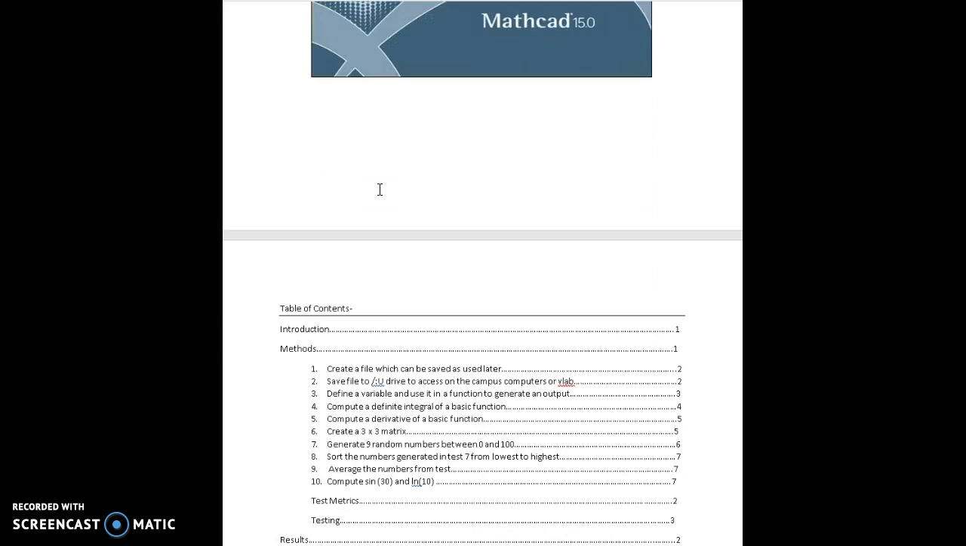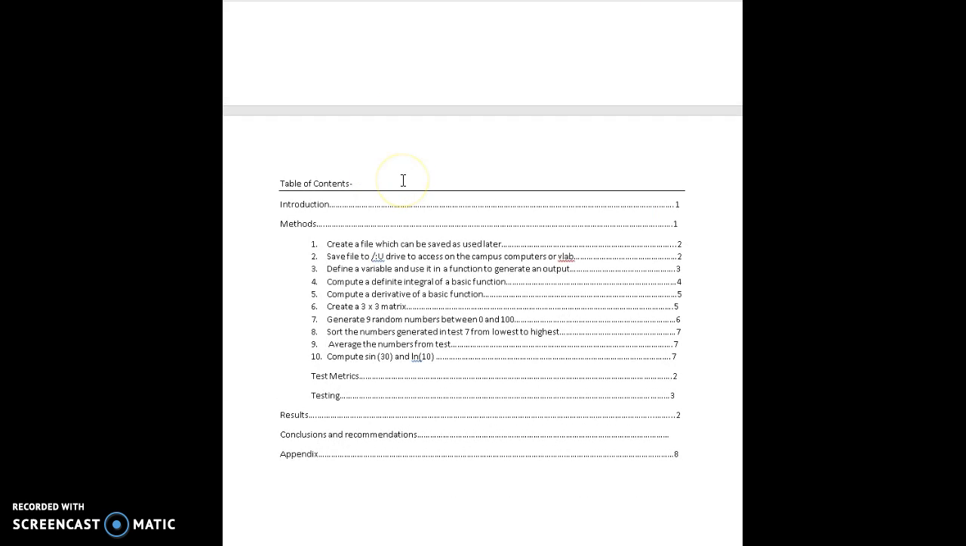So, here's the table of contents I have for everything, which includes the introduction, the methods, which are the tests which I use, the test metrics, the testing, and then the results from all the tests which were done.